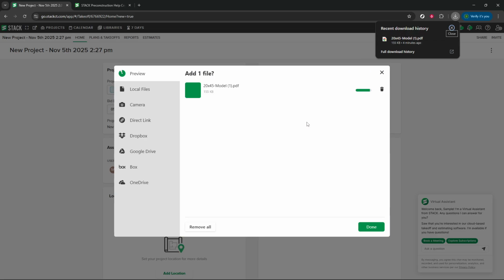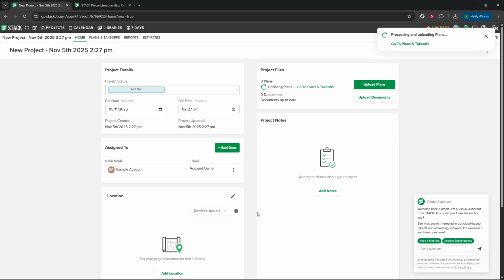After you finish uploading your plans, you'll need to confirm your choices. Look for the Done button. Clicking this confirms the upload process and saves all your files to your project in the Stack system. At this point, your plans should be safely uploaded and ready for you to use within the platform.